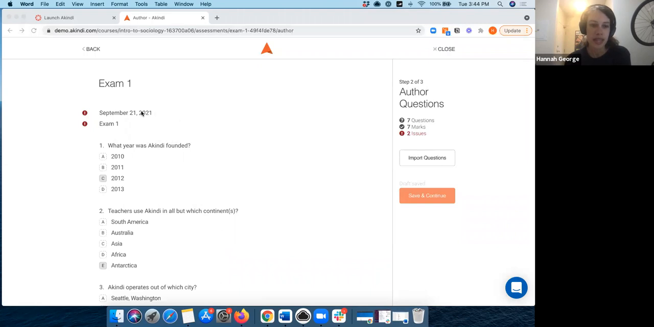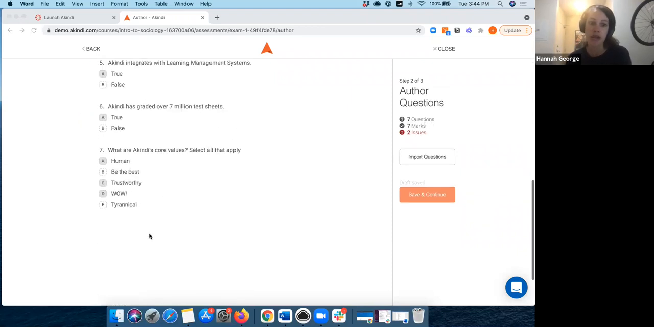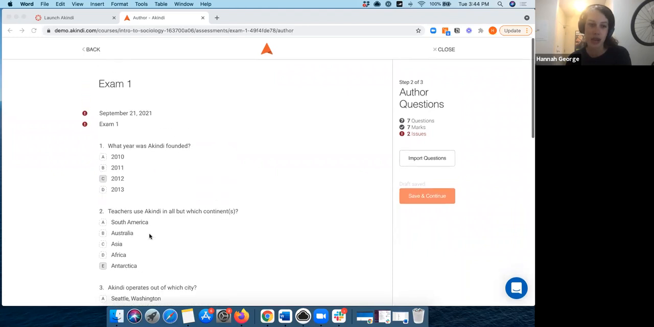So as you can see here, my 7 questions have been recognized. Because I formatted my answer key in there, I also have all of those marks. So my answer key has been recognized automatically as well. But I have these 2 issues here, which I need to address before I can move on to the next step in the process.